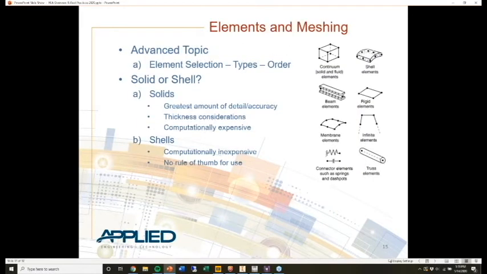Moving on to elements and meshing. Again, this is an advanced topic. Element selection, the type, the order of the elements. You can really dig into that quite a bit if you'd like to, but we won't cover it too much here. What I do want to highlight is the primary types of elements: continuum solid elements, shell elements, and beam elements. Those are the types of elements that we typically find ourselves using here on the Applied simulation team. And what I really want to do with this slide is highlight the difference between solid and shell elements.